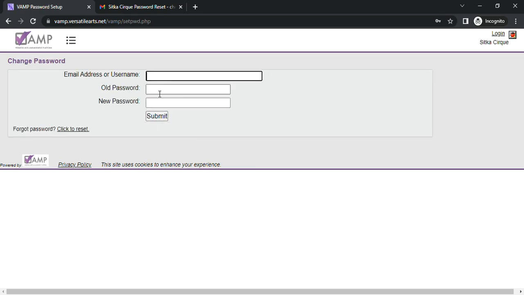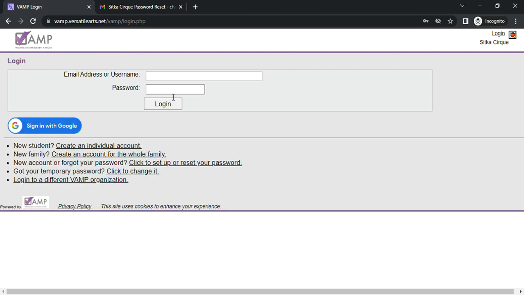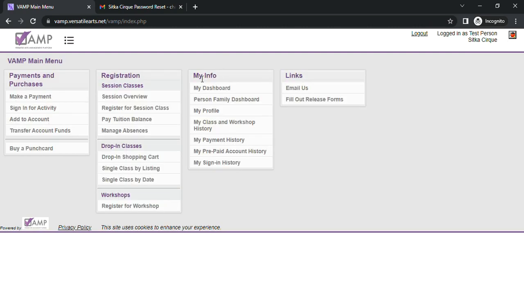enter the email address, the temporary password you found in your email, and the new password you would like to create for your account. Once you've done that, you'll be able to return to the main login page. Enter your email address and password in order to log in. Once you've logged in, under My Info, click on My Dashboard.